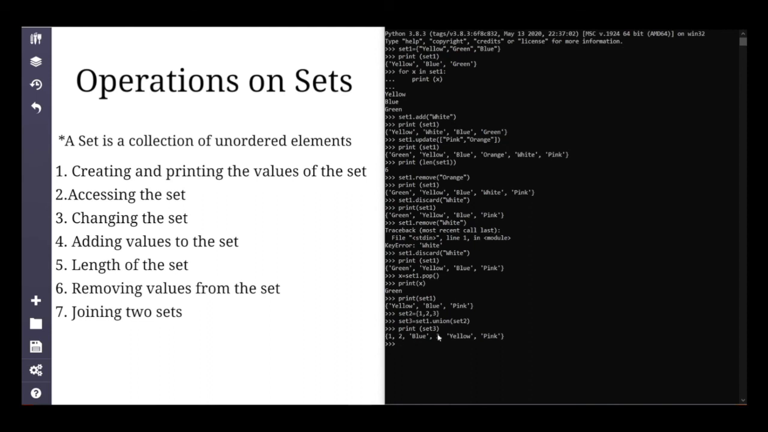Now let's use update. Here we do not need to create another set3. We will directly use set1 dot update set2 and print set1. Now you see that, and it comes up with the answer. Now this is it for the set. These are all the operations that we are going to use for the set.